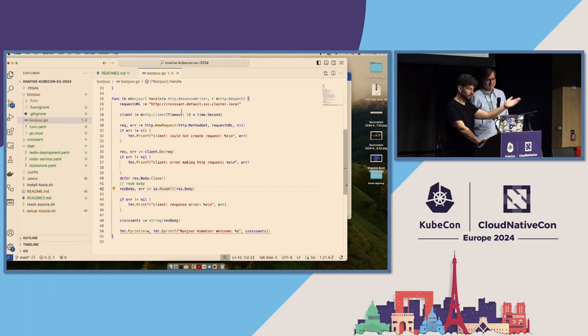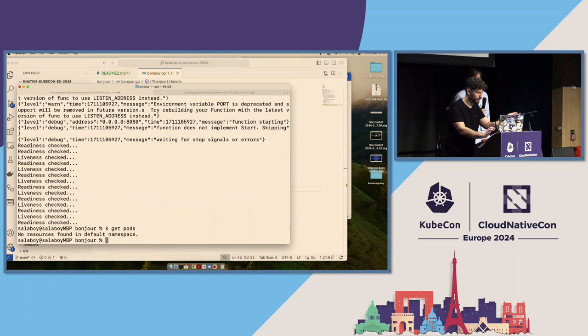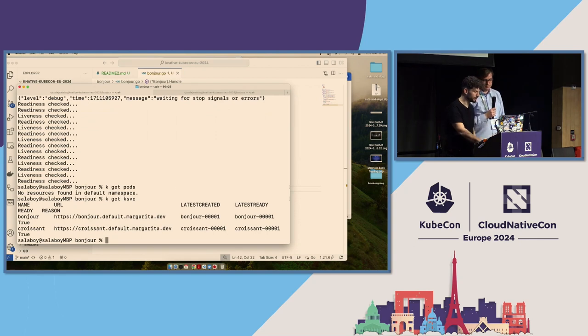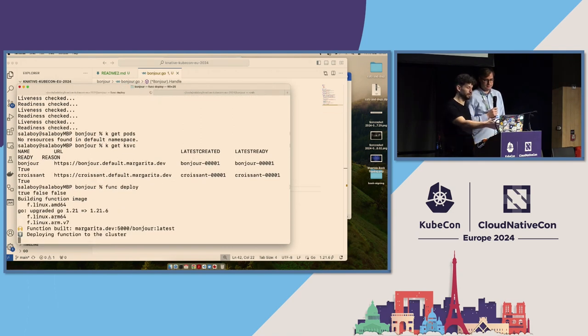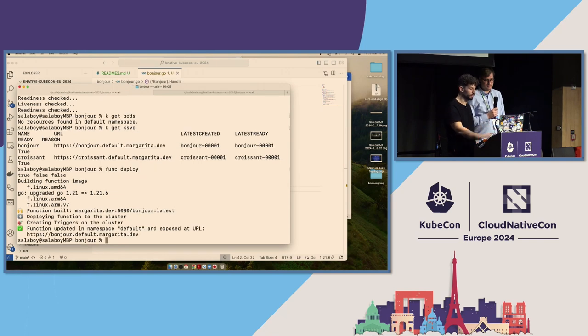So again, it's just a client, just calling another function. As you can see, I don't have any pods, but there is a function there in the cluster already. Get the Knative services, and you can see that there is an endpoint there waiting for requests. So if I do func deploy here, we'll build the function again because we made some changes, so it understands that we need to build it again, and then just publish the next version of the function that we can call again.